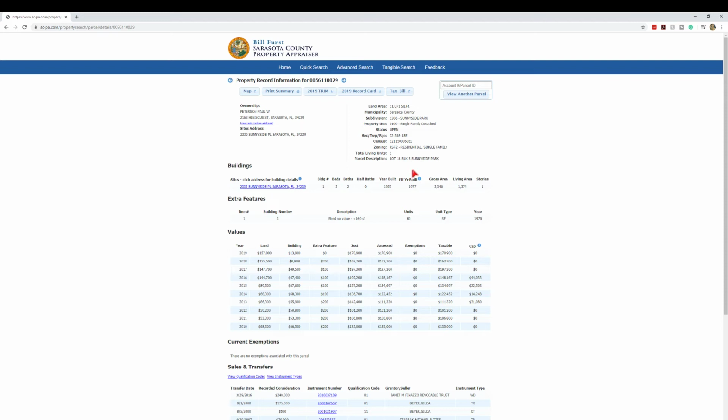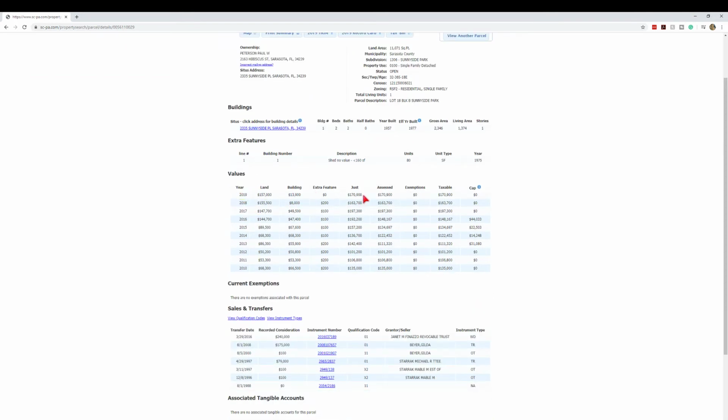And then right here under building, this is the property information such as the bedroom and bathroom count, along with the age of the home and the living area, which is square footage. Below here is if there's a pool, shed, workshop, anything like that, detached garage. Those will usually show up under extra features. These are what the assessed values of that property are over the past, say, 9 to 10 years.